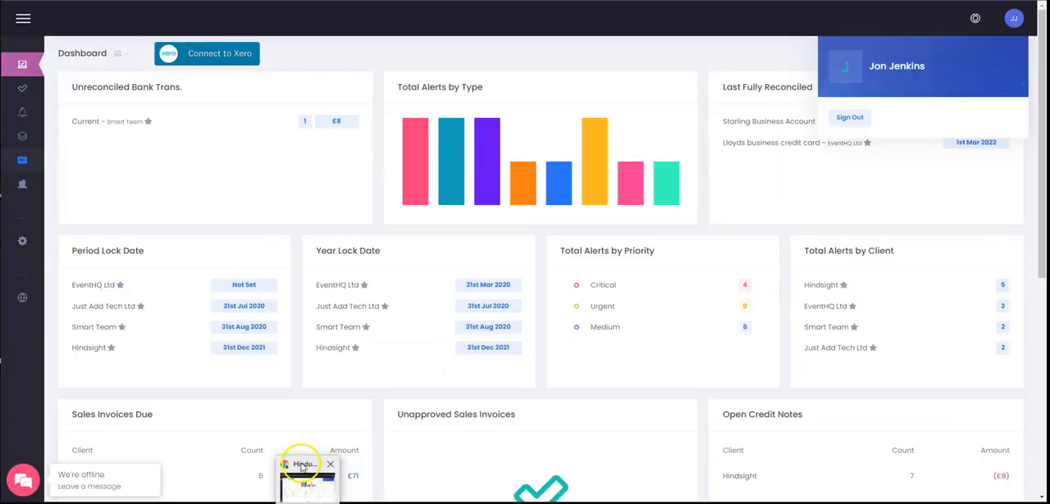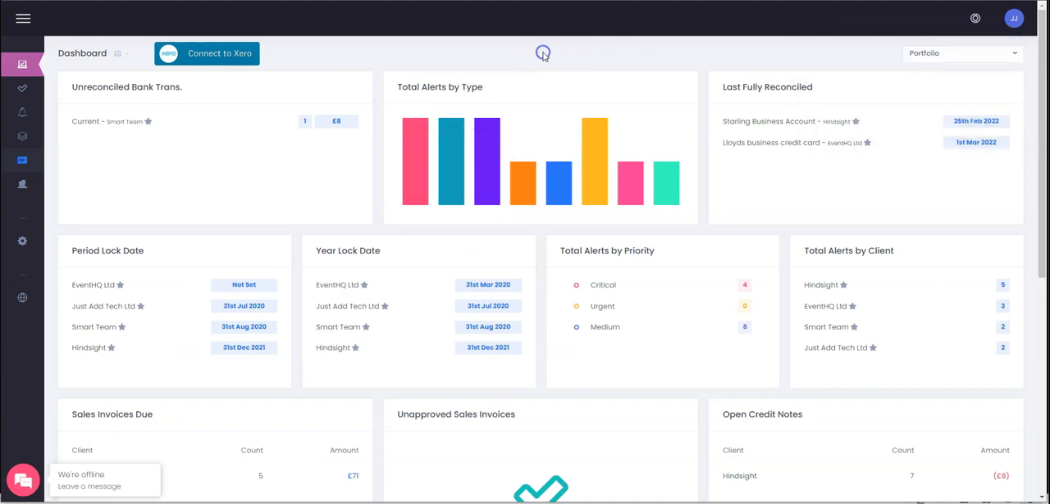So looking at the live chat option, you can see from within Hindsight in the bottom left hand corner here, I've got an option. It's currently saying that we're offline. So that means nobody's either manning the live chat or they're on another call at the moment.